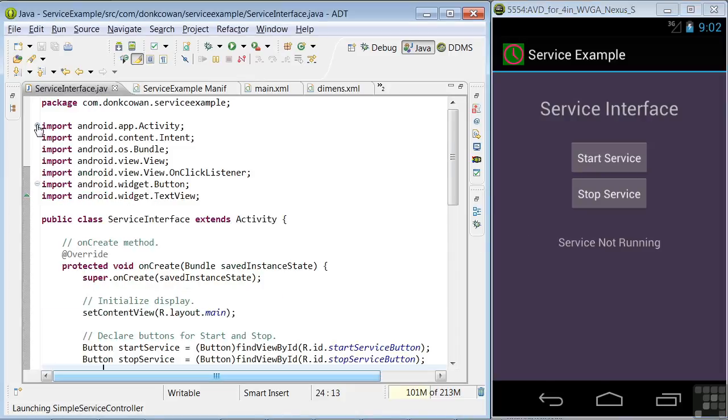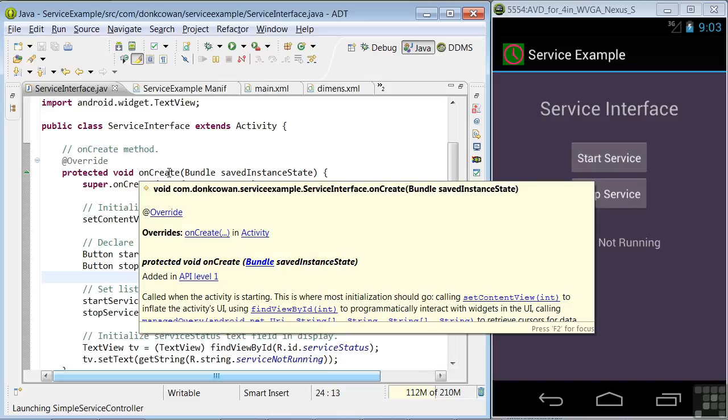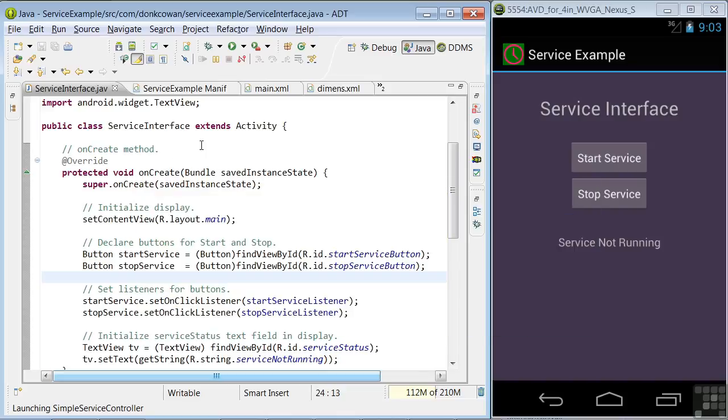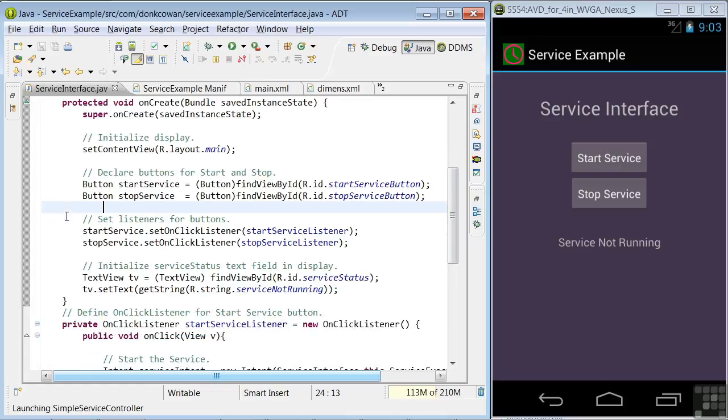So in the service interface code, which is controlling the user interface we're seeing here, we have the package name, the imports, and the activity class named service interface. We define the onCreate method with the setContentView to establish our initial layout, and we define variables for our start and stop buttons. We set on-click listeners for our buttons. And so far, all the elements we've looked at in the app, we've seen a number of times in previous lessons. But now we're really starting to build on previously addressed topics. So if you need to, please pause the course and review any previous lessons you need to.